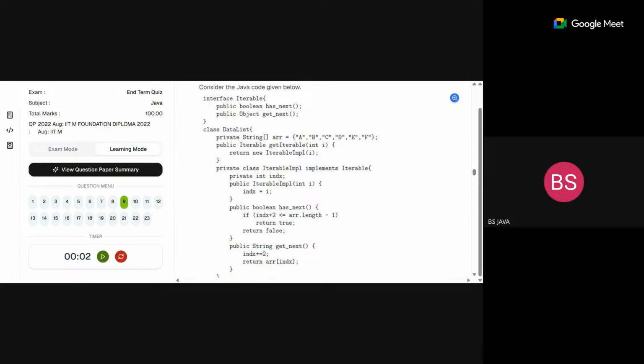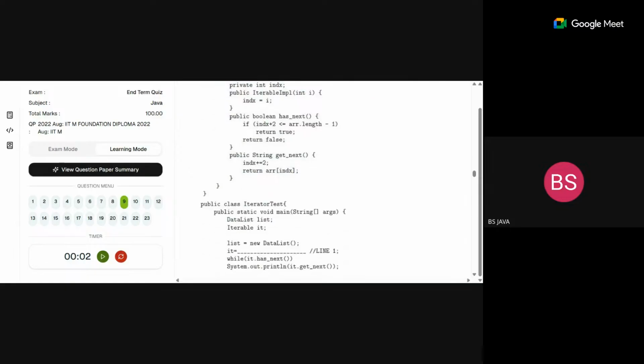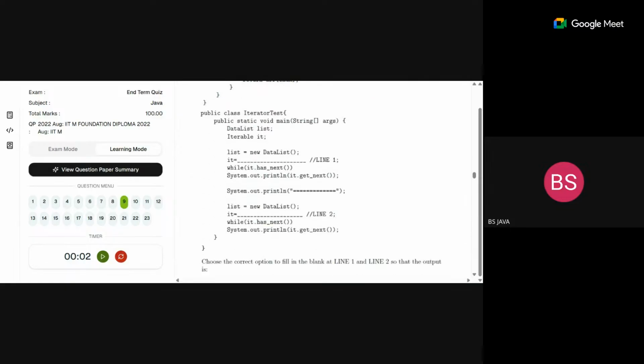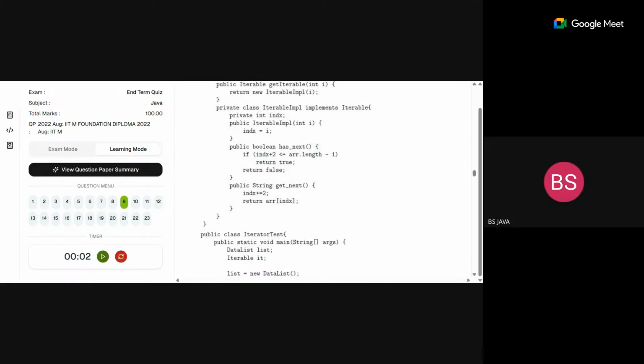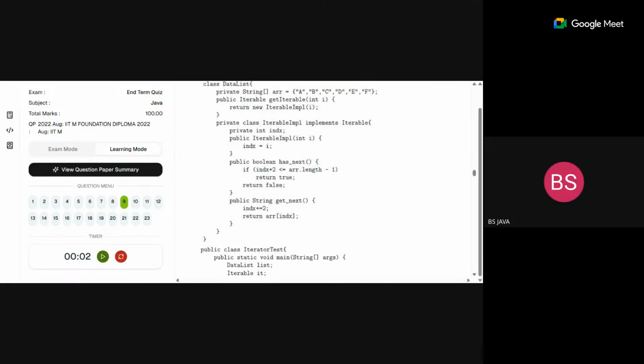Scroll down. DataList iterable it equal to new DataList, and then while it.hasNext. Here in line 1, you have to add the code to create the iterable object, right? So you can call the getIterable method, which will give you an object of the iterable implementation. With that you can call the hasNext and getNext methods.